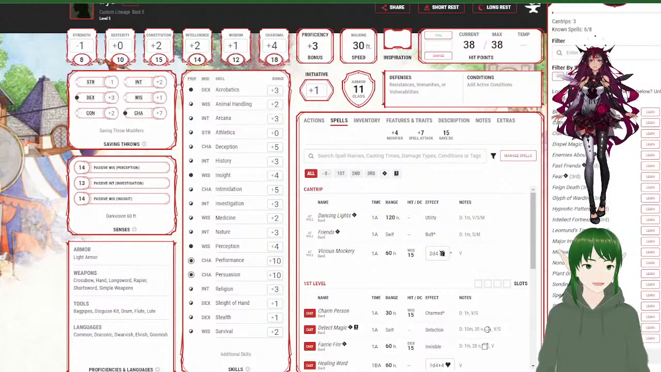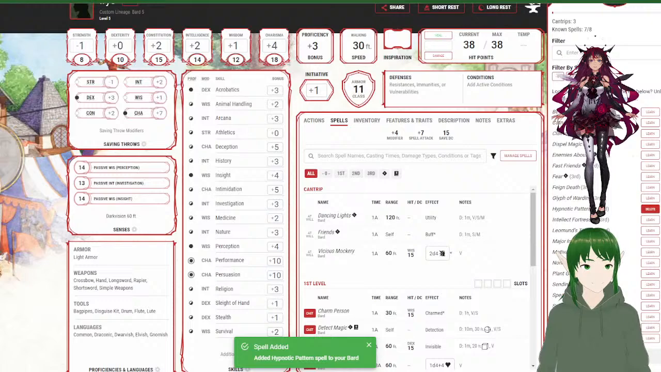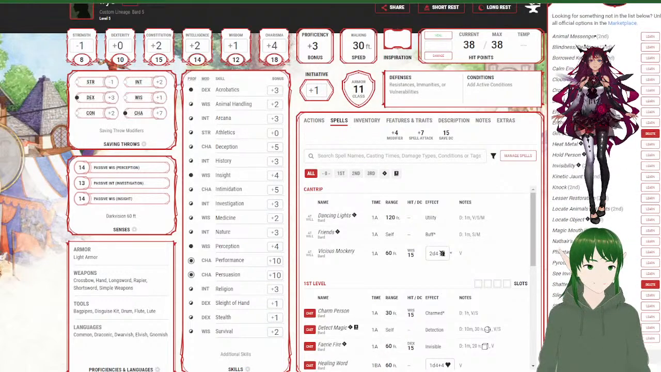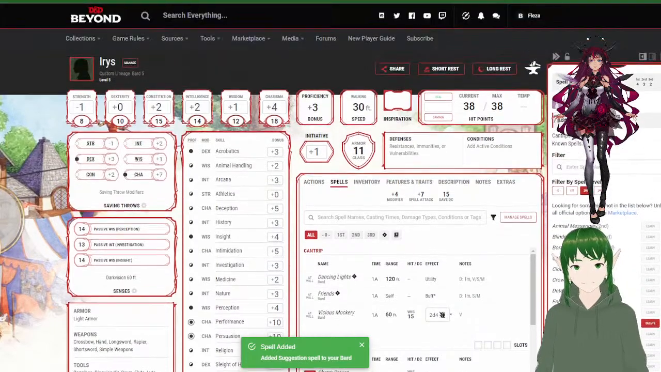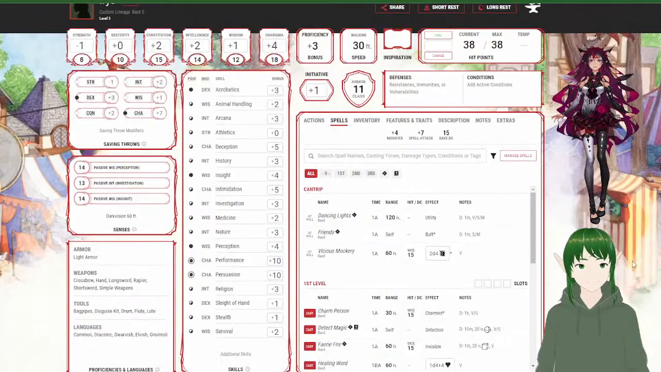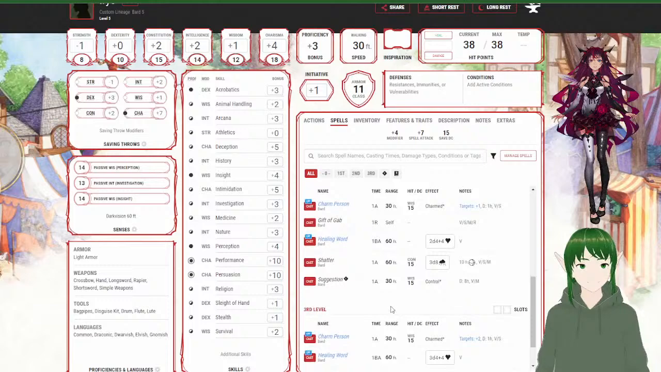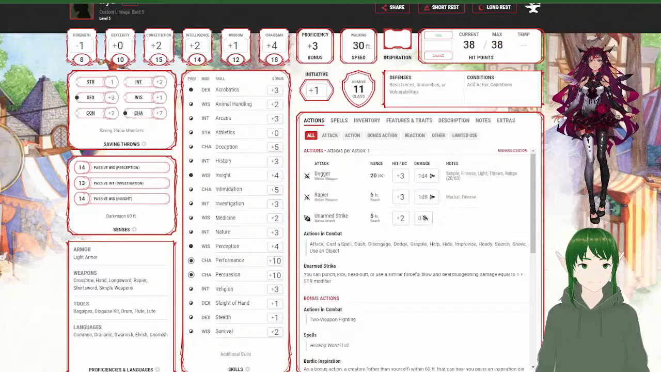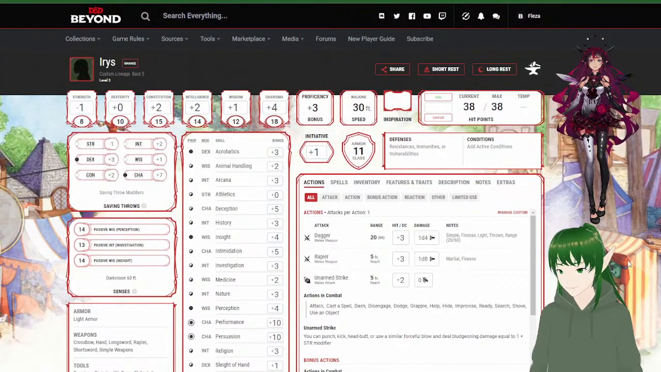What 3rd level spells can we give her? Let's give her Hypnotic Pattern. Let's give her another 2nd level spell here. Suggestion. Let's go with Suggestion. Yeah. Wonderful stuff. All right. And there we have it. There's Iris too.